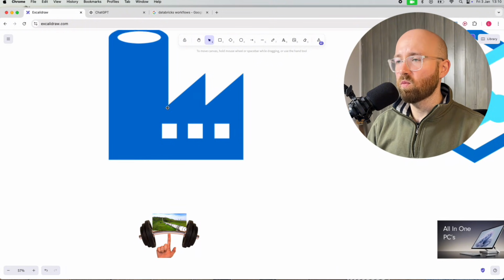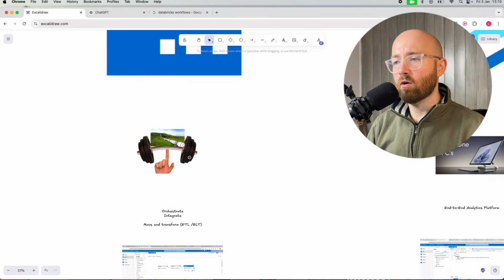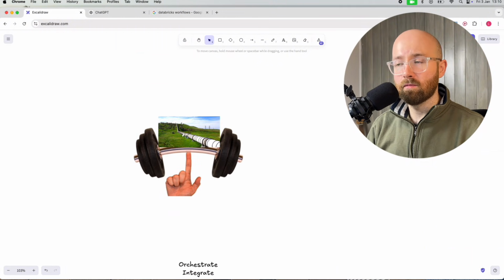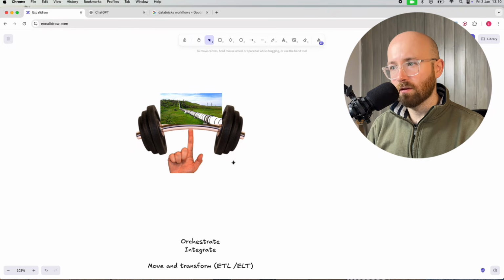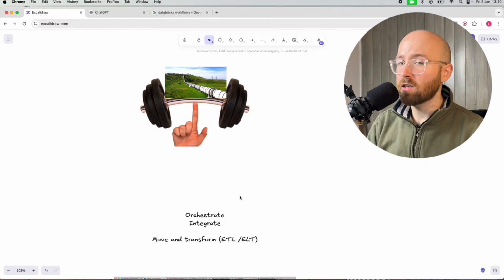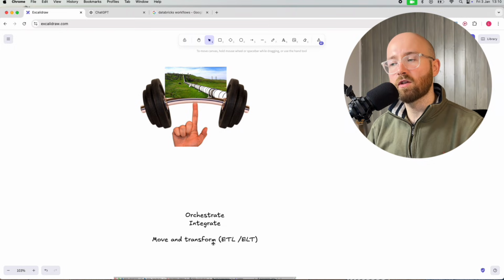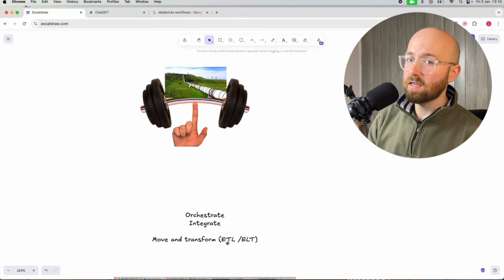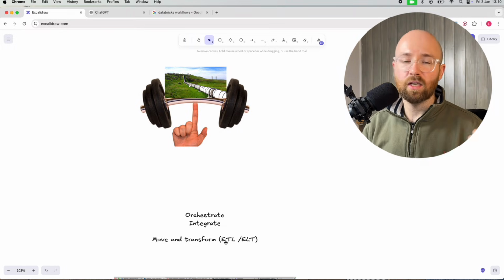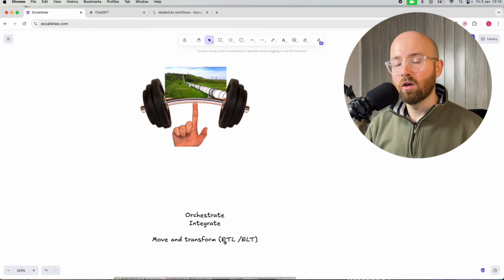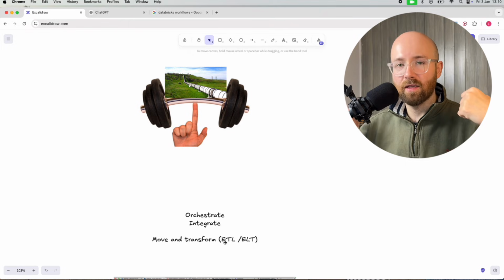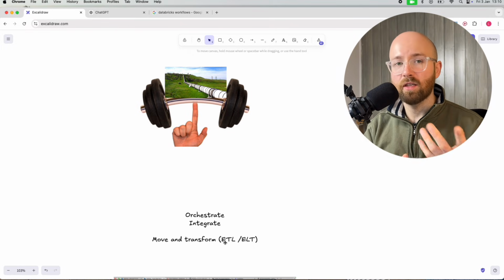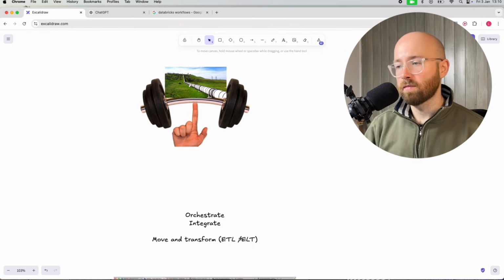Azure Data Factory. What is it? Well, it's a lightweight orchestration tool for pipelining. What does this mean? A pipeline in this context is for moving and transforming. It's for ETL slash ELT, which means extract, transform, load, or extract, load, transform. Extract, get the data. Transform, change the data. Load, put it somewhere else.